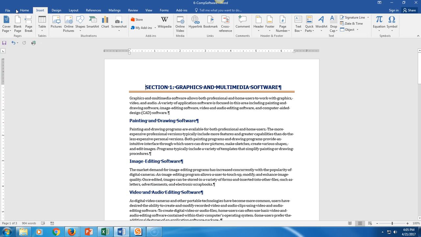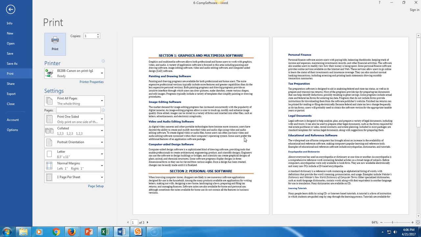And you're ready to move on to Project 2G, printing specific text and pages. Once again, we will not actually be printing anything. All right. Select the heading, Painting and Drawing software, and the paragraph of text that follows it. Now we need to go to your print. So Control P or File and Print. Fast and easy for me to do Control P.